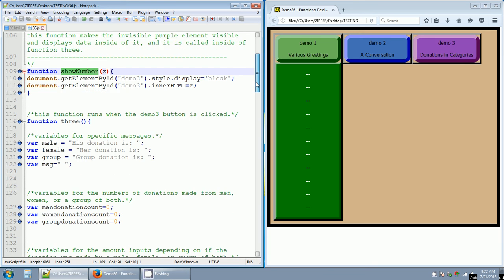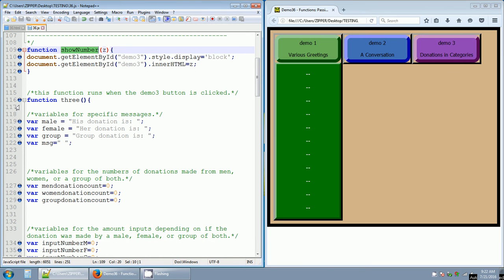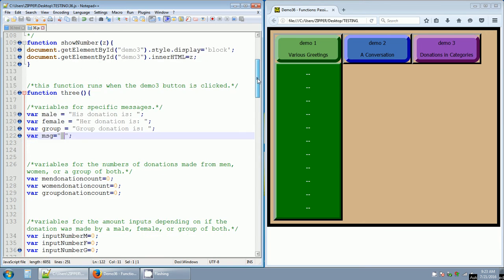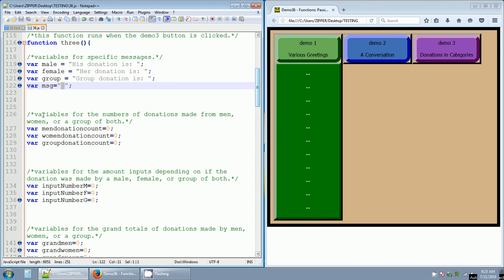All right, so moving on, we get to line 116, function 3. We are going to create a bunch of variables here. And we're going to start off with these 4. These are variables for specific messages. Var male equals, and the text will say his donation is. Var female equals her donation is. Var group equals group donation is. And var message equals, and it's an empty set of double quotes because it's empty right now. So those are variables that hold messages or blank.